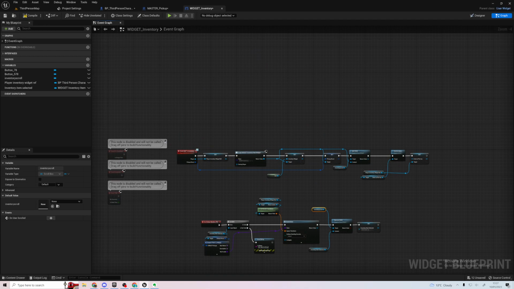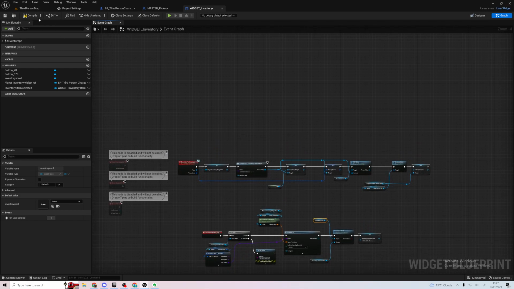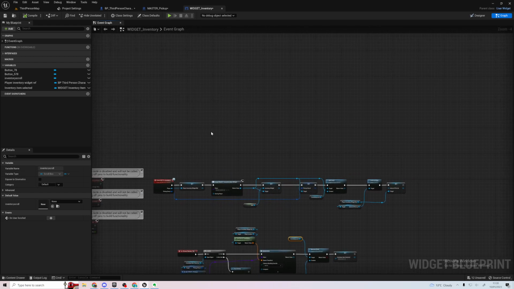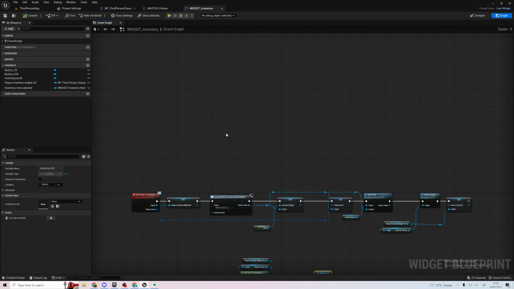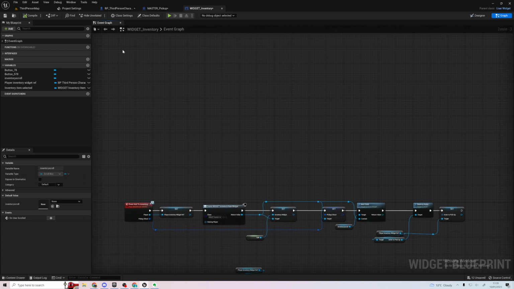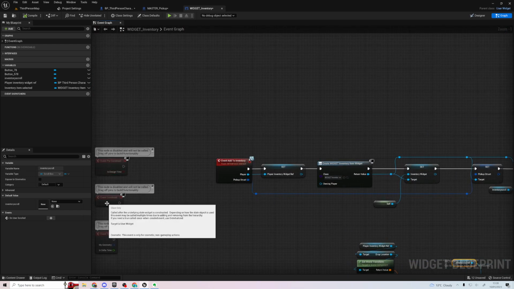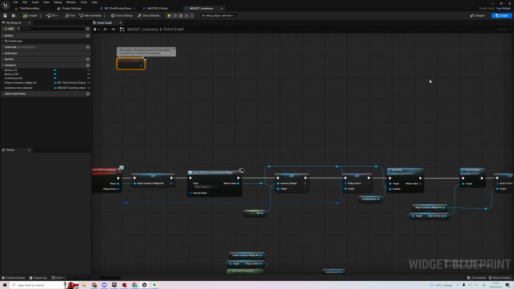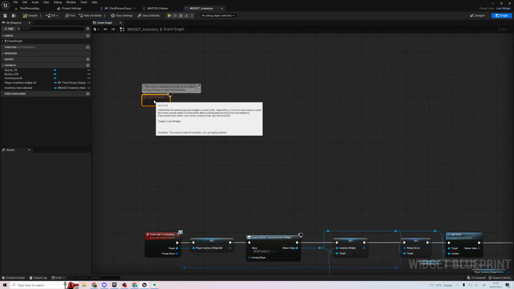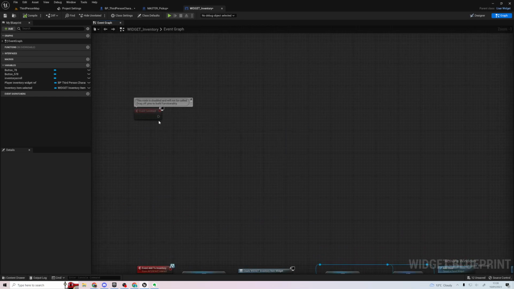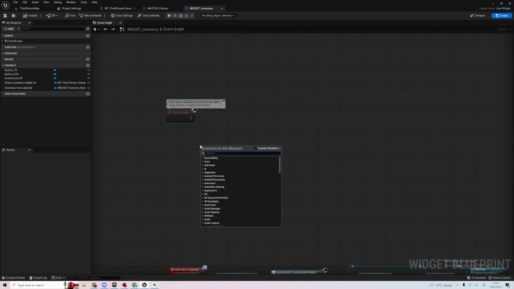So, best place to start, we need to create that widget we just created. We need to create a bunch of them, one for each one of the enumerators that we have. So one for each type. And we're going to do that on event construct. So as soon as this inventory is created, it's going to run this code, and this code is going to create a widget for each one of our pickup types.